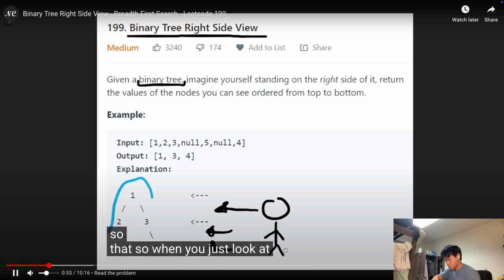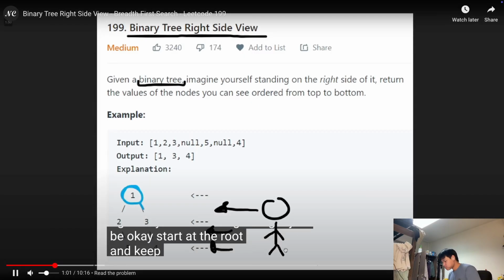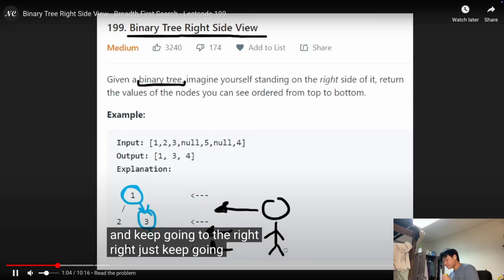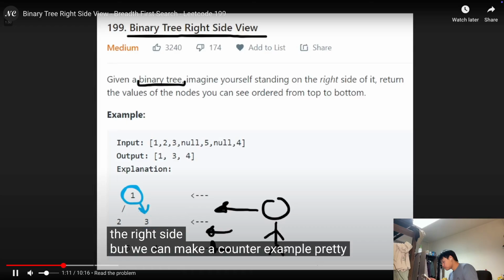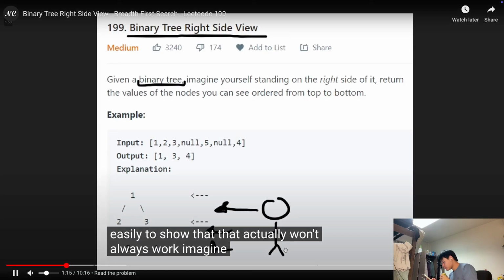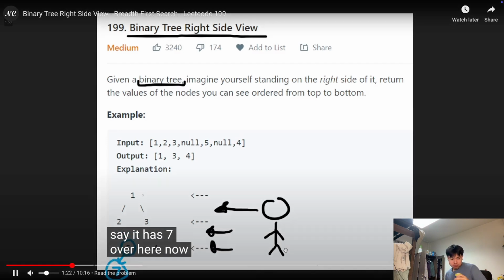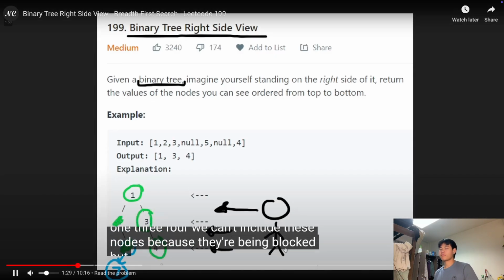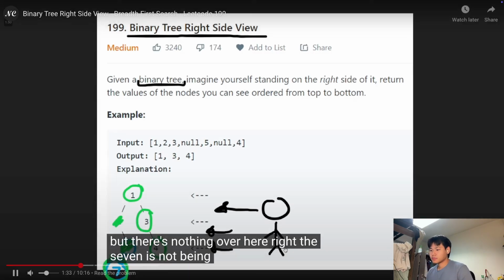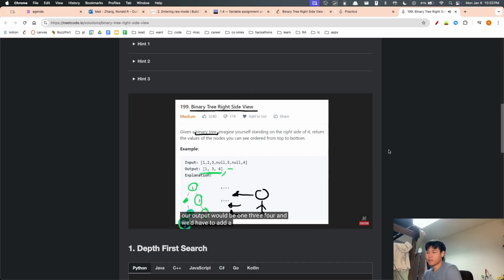So when you just look at this example, this problem seems really easy, right? So your first thought might just be, okay, start at the root and keep going to the right? Just keep going down and we'll get the right side view, right? Every node on the right side. But we can make a counterexample pretty easily to show that that actually won't always work. Imagine this node 5 had a left child, right? Like let's say it has 7 over here. Now you can see that our result is going to be 1, 3, 4. We can't include these nodes because they're being blocked, but there's nothing over here, right? The 7 is not being blocked. So if this was our input tree, then our output would be 1, 3, 4, and we'd have to add a 7 to that because look at our person. They can technically see down here.